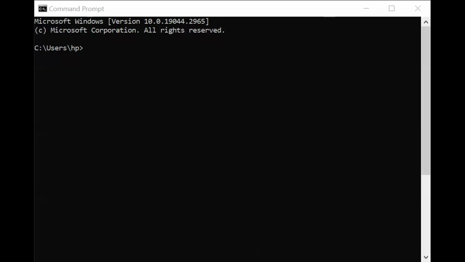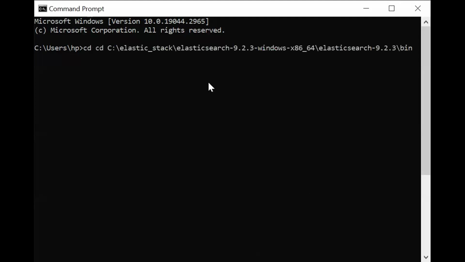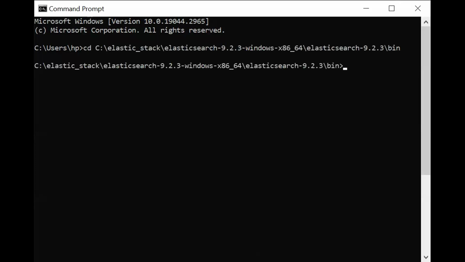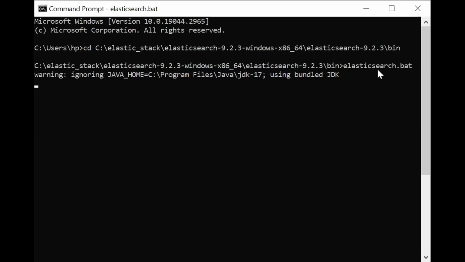So we just paste cd, that bin we go inside, and then we type elasticsearch.bat. So it will download the JDK file and it will get installed.